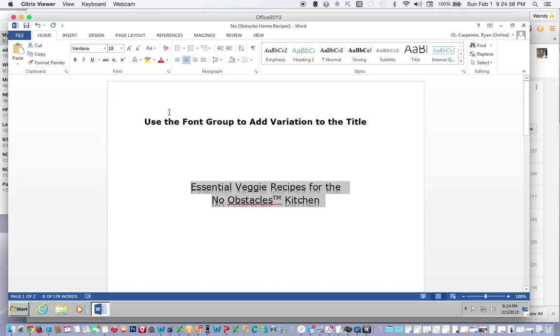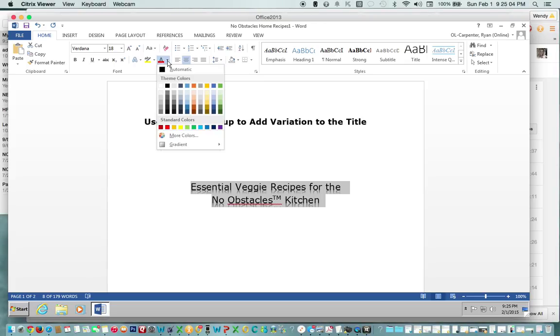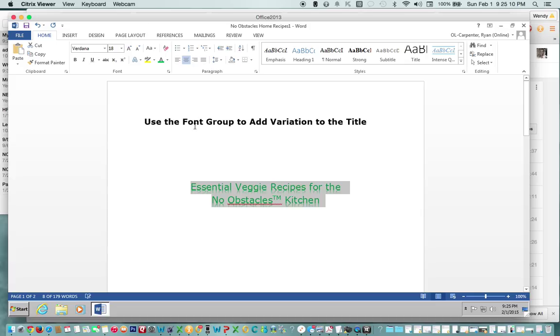Now let's change the color, the font color, to green. Just a standard green. And you have now used the font group to add variation to the title. If you have any questions, feel free to contact your instructor.